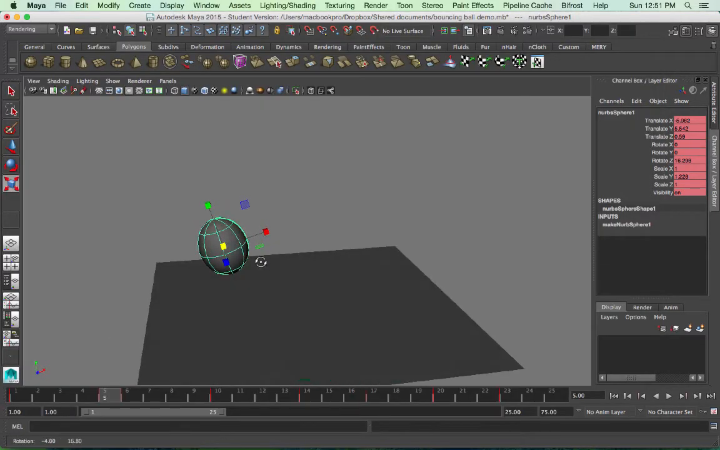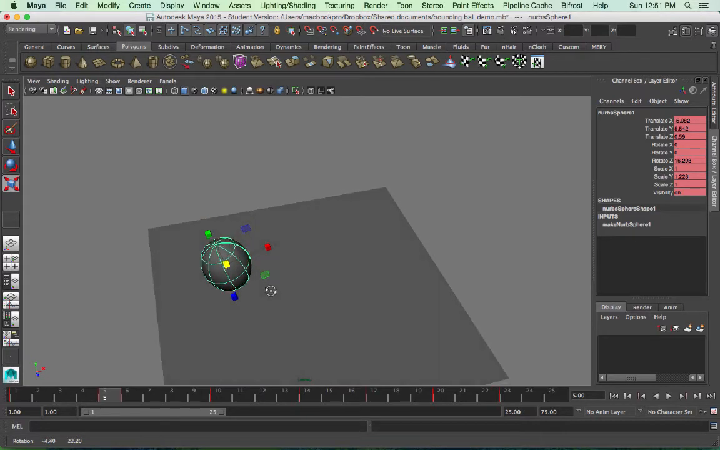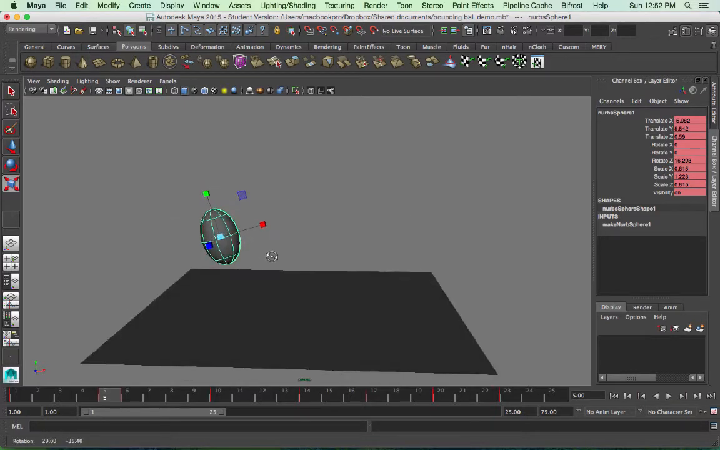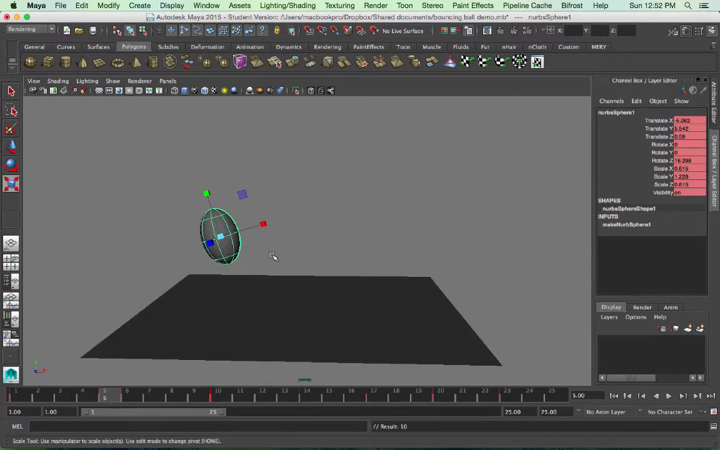So at frame 5, I'm going to scale down x and z together. And to do this, I'm going to grab this square that's in the xz plane, click and drag it. So notice that it uniformly scales the x and the z together. So I take it down a bit and then I keyframe this.